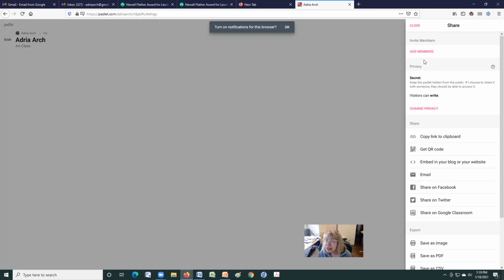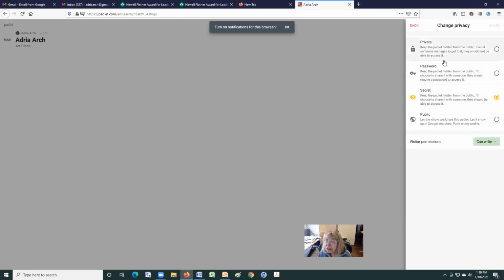Your privacy. Secret: keep the Padlet hidden from the public. If I choose to share it with someone, they should be able to access it. So you could change your privacy and make it public, if you want to, and that way people could find you. But there's no reason. You could just keep it private. So for our purposes, this is not a big deal. Whatever you choose here is really fine.